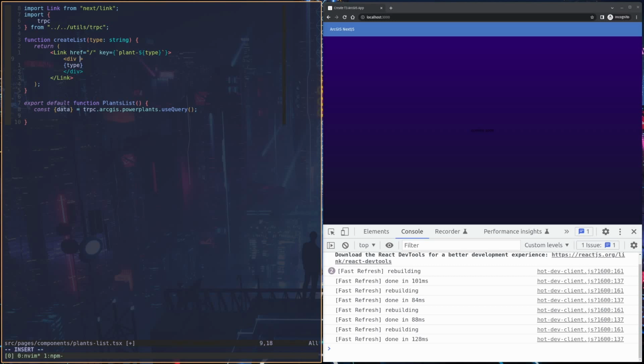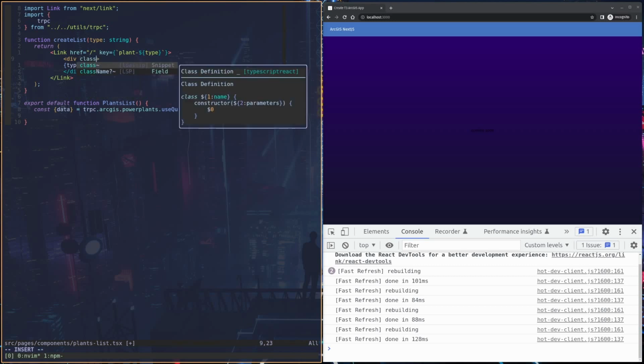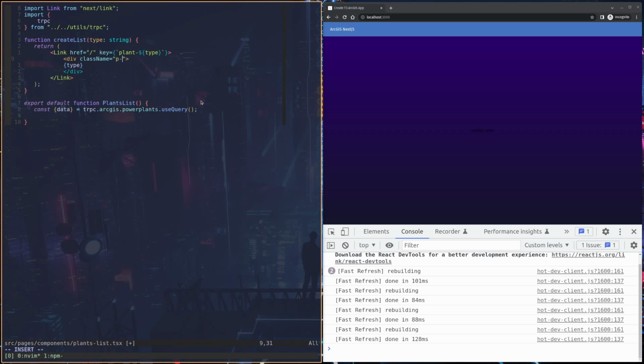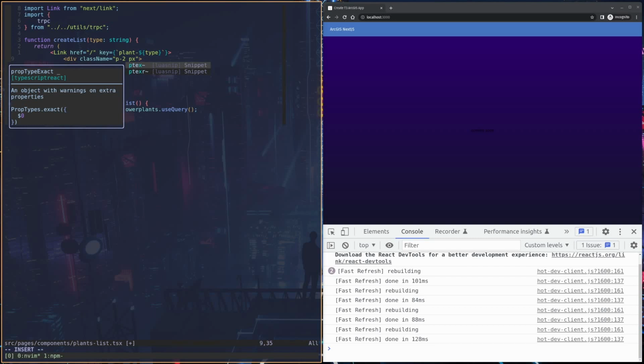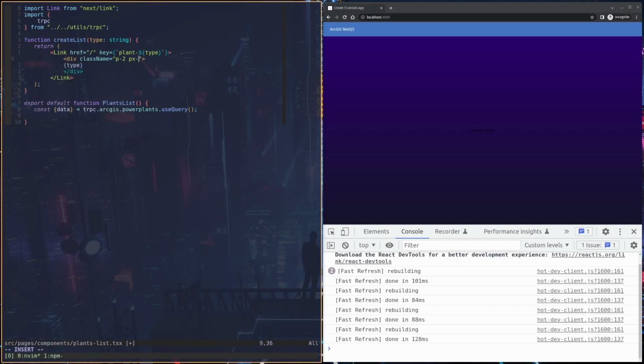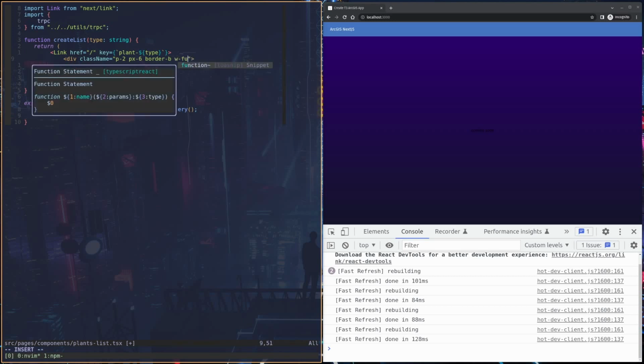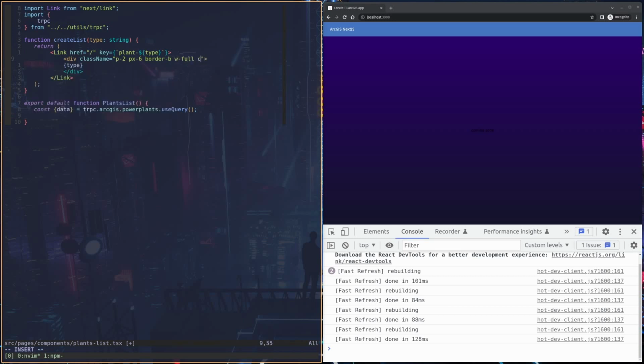I don't know what that error was. That was weird. Okay, so let's do class name. Okay, so we're going to do padding of 2 px and padding of 6. That should be good. And let's make this border, and just the border bottom, right? That way it's not... If you don't do just one border, top or bottom, then you get some weird thick borders where they cross over, right? So with full, and let's say I want the cursor on this one.